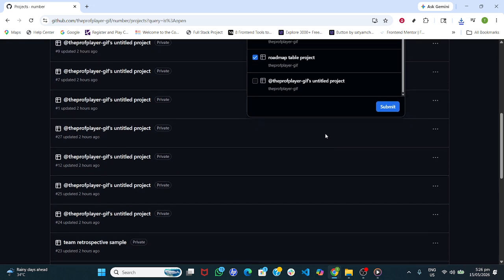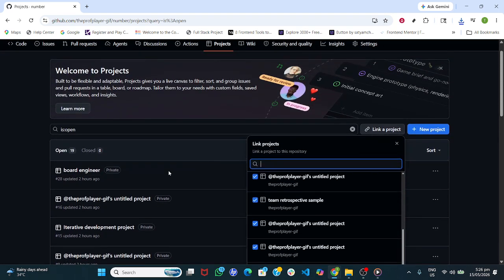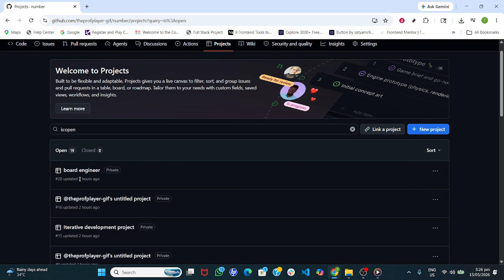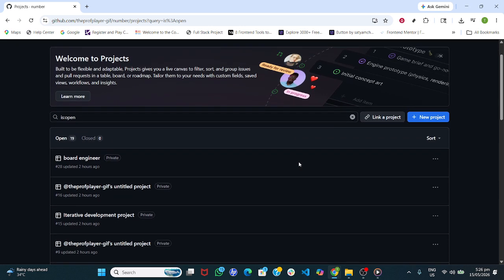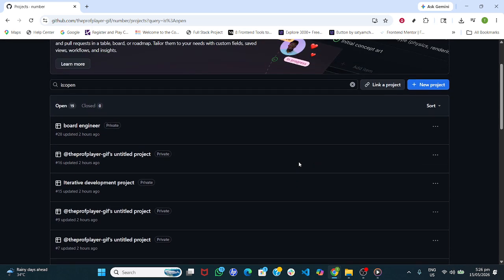With your project selected, review that it's the correct one, especially if you have multiple similarly named boards, then click Submit to confirm. GitHub will link the project to the repository and return you to the project's view. You should now see the linked project listed, which means issues and pull requests from this repository can be added to that project board and tracked alongside your other work.